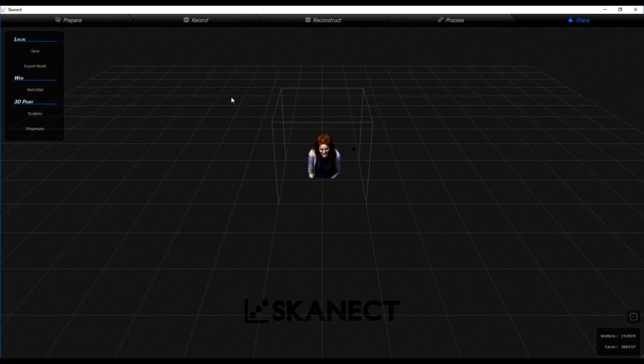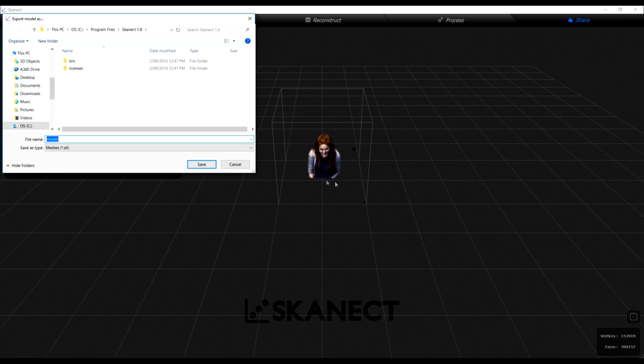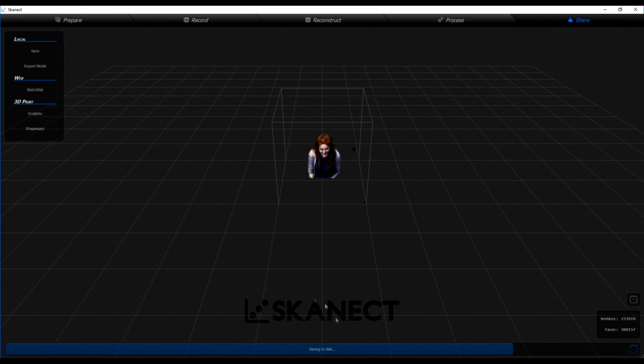Almost forgot to show you how to save. You simply come to the share button. You've got export model, pick your file format. I didn't change anything here besides my scale, which I put in millimeters. And after that, I hit export, gave it a file name, put it in the folder that I wanted and hit the save button. And after only a few short seconds, the file was made.